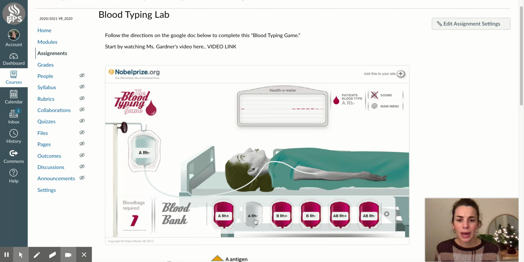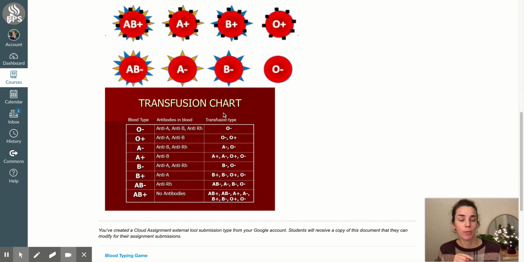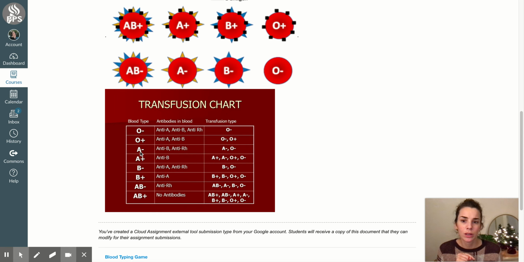They need one more bag, and the A negative is empty now. You may remember, or as you get into this, remember and try. But I also included a transfusion chart here below the assignment. In this chart, you can look up the blood type of your patient. So in this case, A negative, and look and see what transfusion they can get. They can receive A negative blood or O negative.